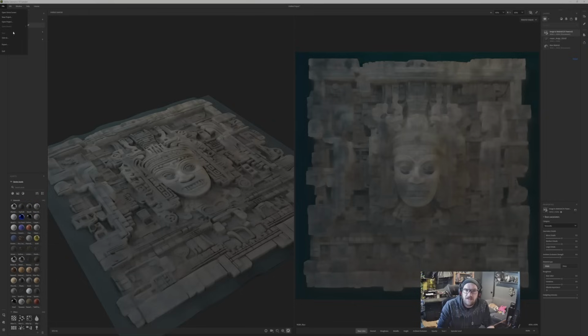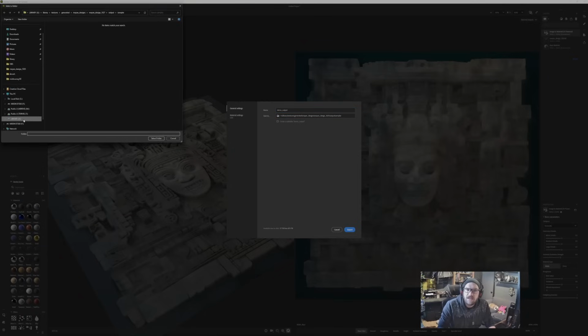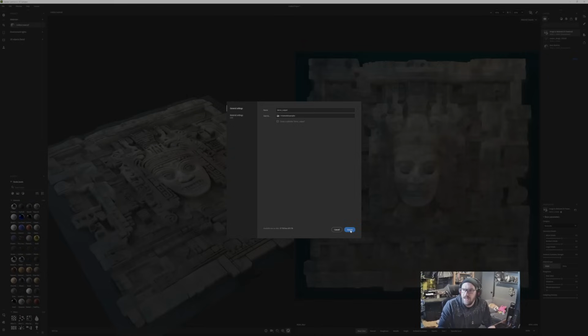I'm going to file, export. In this case, I want to choose EXR output, and I'm only going to do the base channels. So I'm going to go to general settings. I just want to name this, just a temp name for the sake of this tutorial. And I'm going to go here and select this folder and export.